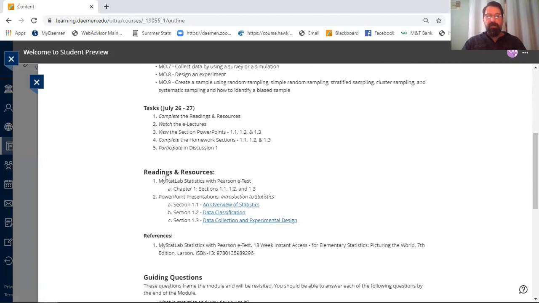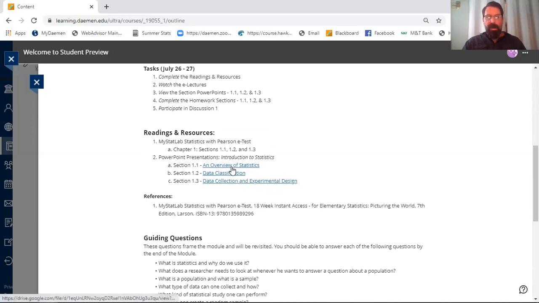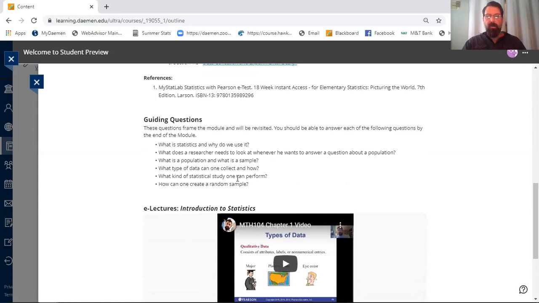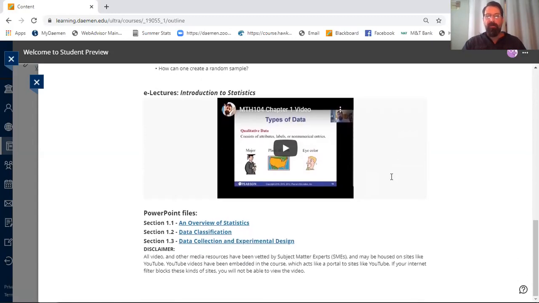Readings and resources: MyStatLab is the Pearson program, which I'll show you in just a moment. Again, that's where all the e-text is, this should say text, not test, where you can read the book. Here are the PowerPoint presentations that we would use in a normal, typical lecture. Here are some guiding questions of what we're trying to do, what kind of questions we're trying to answer in this module. And way down here at the bottom are the video lectures that I've prepared for you.